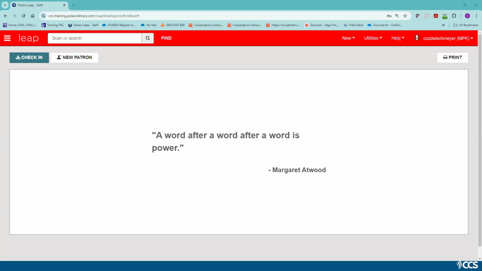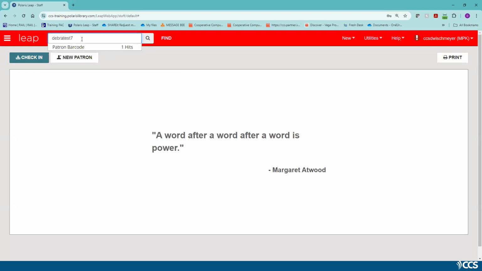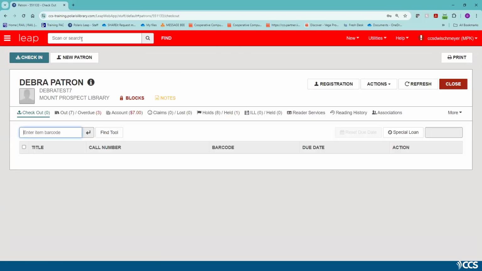I'm going to demonstrate how to scan and open a patron record using that quick search box. So to scan a barcode, you'll just place your cursor in that quick search box, and then you can scan or type in the barcode you're looking for. So here, I'm just going to type in my test barcode and then tap enter. And this will automatically open the matching record. So again, very easy to use that quick search box to scan, again, either a patron or an item barcode.